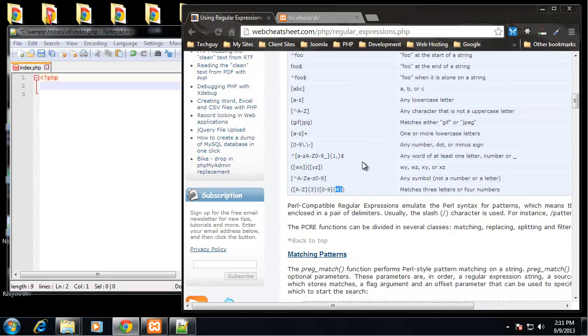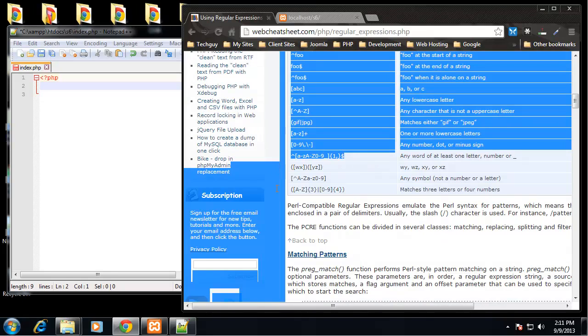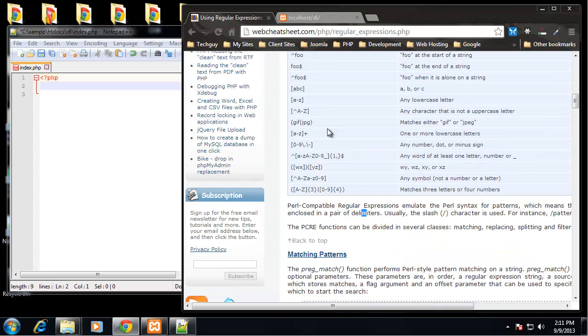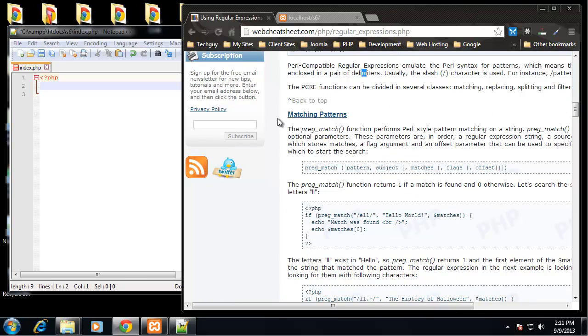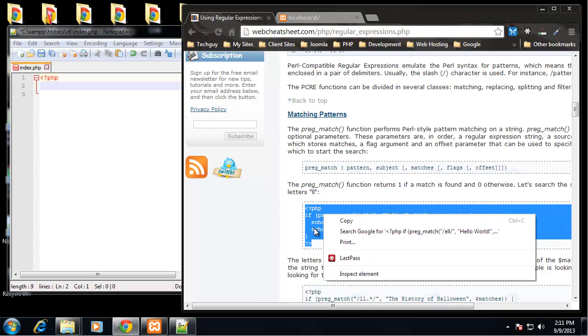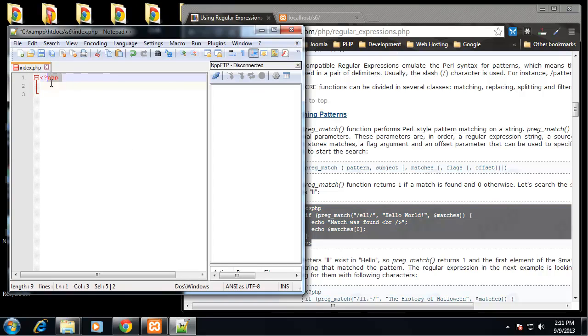It's just the more you're narrowing it down, the more of the expression you have to type. And these are Perl compatible. So if you've ever used Perl before in regular expressions, you'd have no problem with this. And the common function that we use in PHP is preg match. So that's how we can find something in something else. So you can see here, let's actually copy this little piece of code.